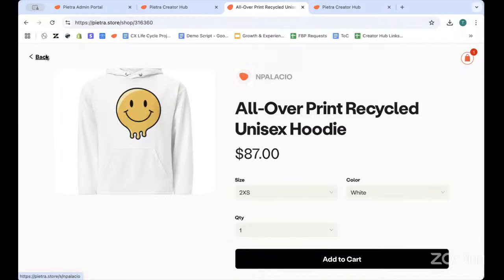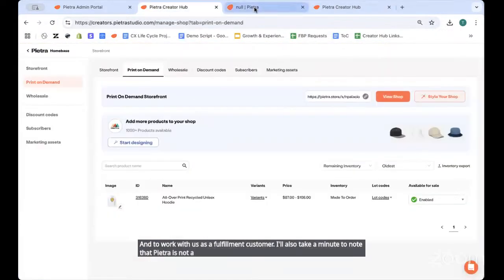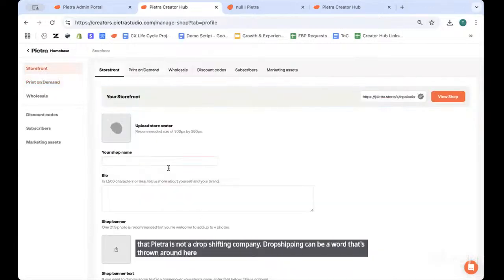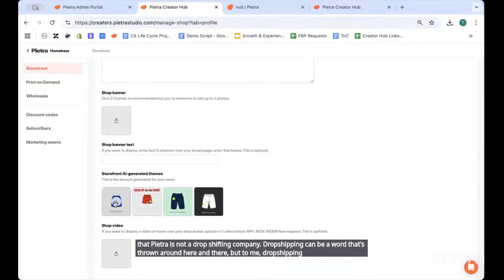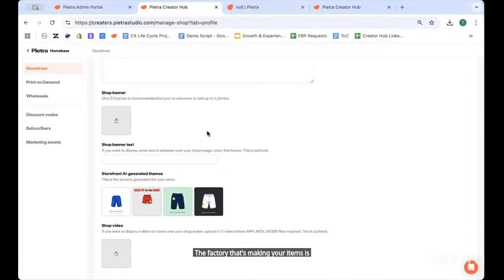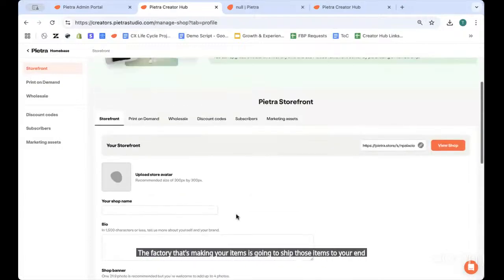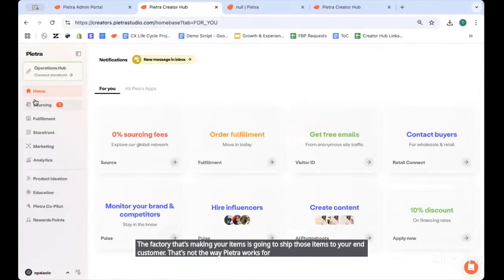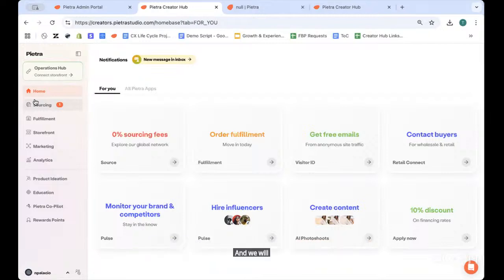I'll also take a minute to note that Pietra is not a dropshipping company. Dropshipping can be a word that's thrown around here and there, but to me, dropshipping means something really specific, which is that the factory that's making your items is going to ship those items to your end customer. That's not the way Pietra works for sourcing and fulfillment. We are actually a full service 3PL, third party logistics company. So we operate a temperature controlled warehouse, and we will store all of your items for you and take care of all of your order fulfillment. I'll touch on that in just a minute here.